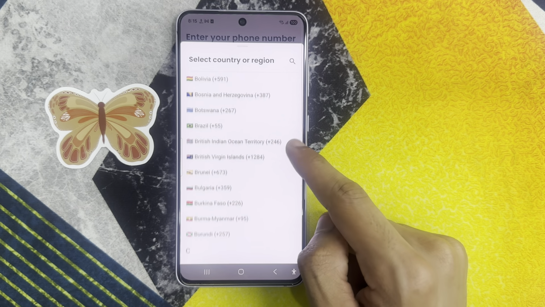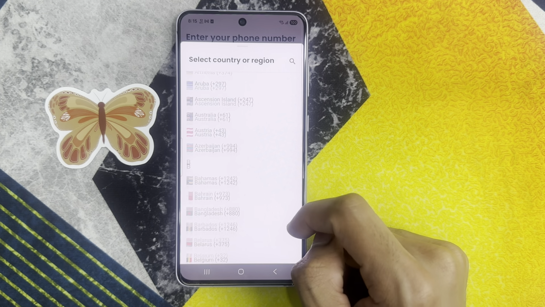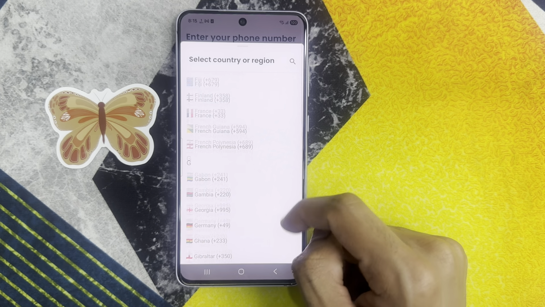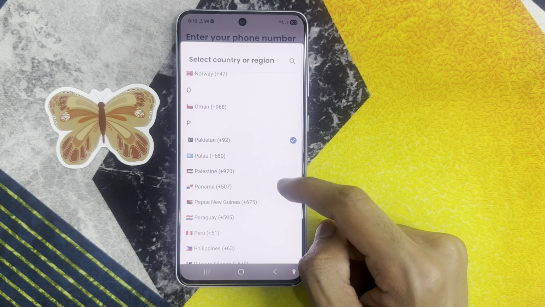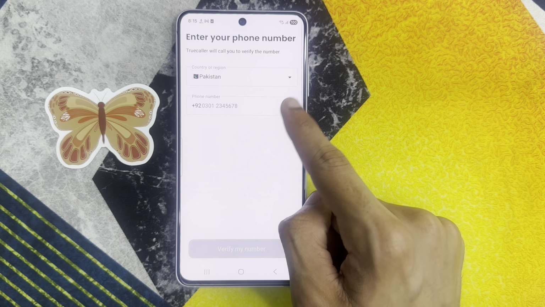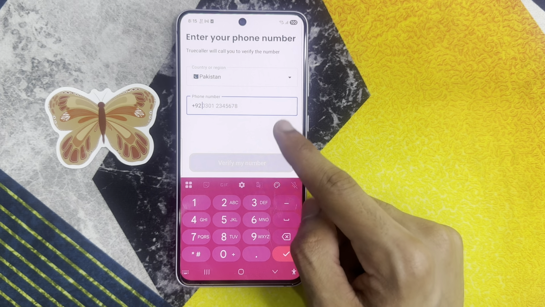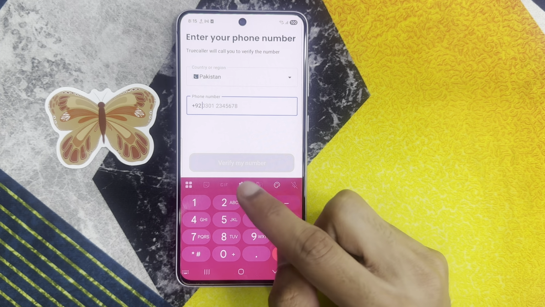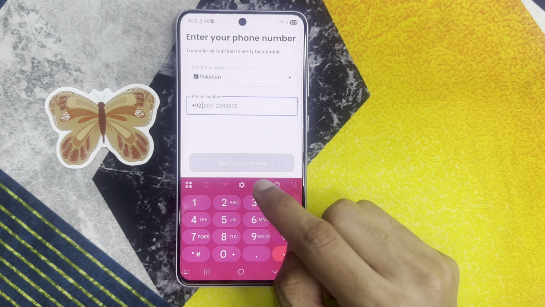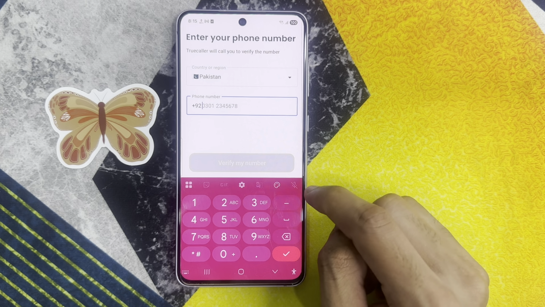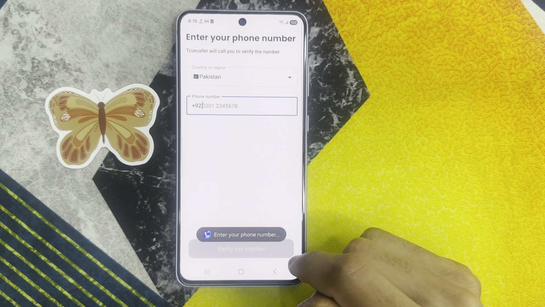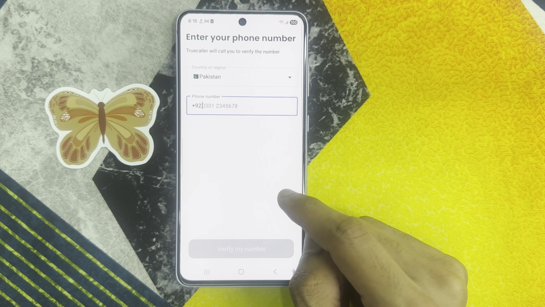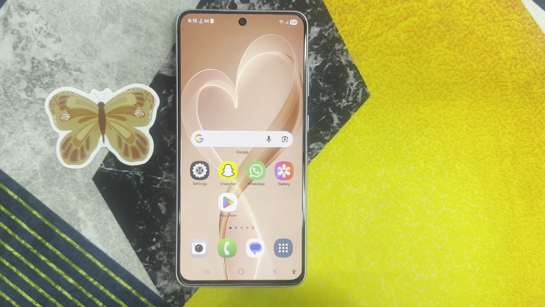Select country. After selecting country, type phone number. After typing phone number, so you will see, click on tick, you will see. After the process, go back to home screen.